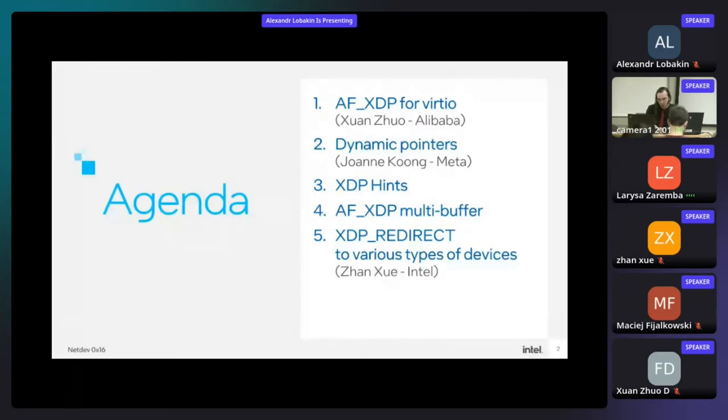And the last topic for today, I may touch a couple of ideas on it, but we have Jean here on the call with some slides. Let me open it. It's related to XDP redirect, not only to network interfaces, network devices, but to pretty much any device that has a struct device pointer. Yeah, let me share it.